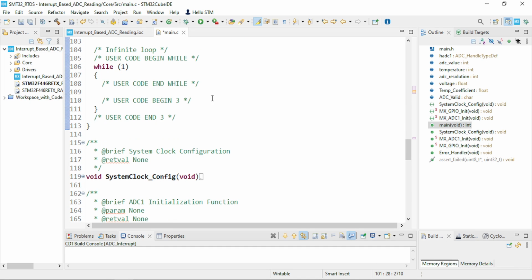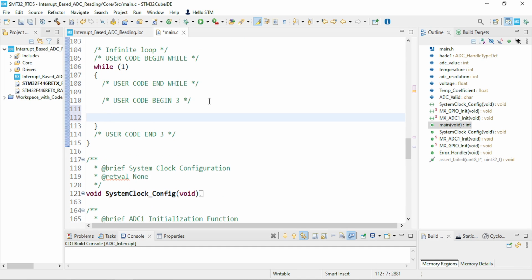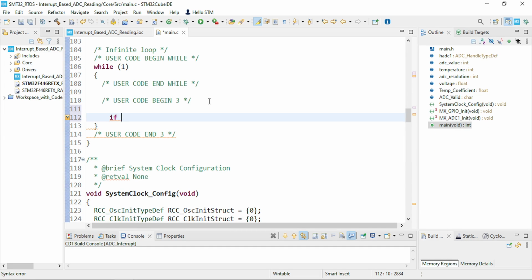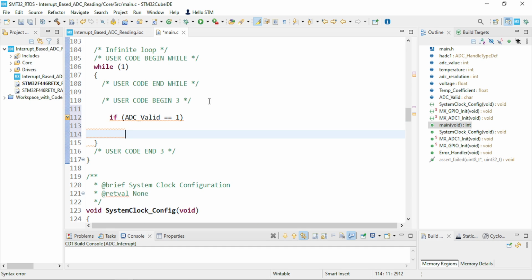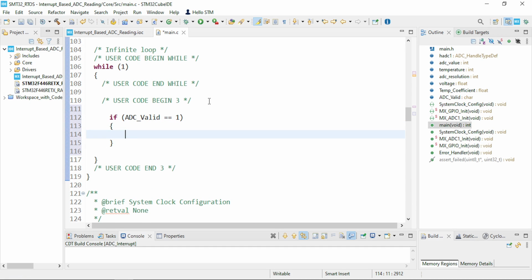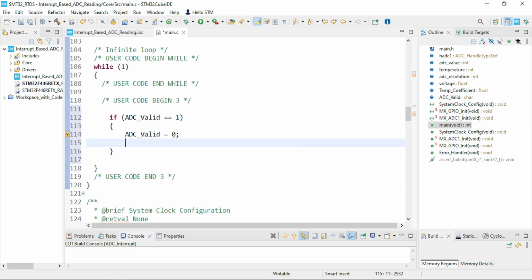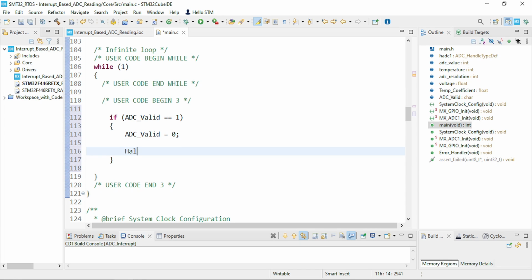Now for the third part, here we will use the code which will check if the ADC value has been generated or not. So let us go for ADC underscore valid. If this variable is 1, then in that case we will make ADC valid equal to 0, and then we will start the interrupt again.